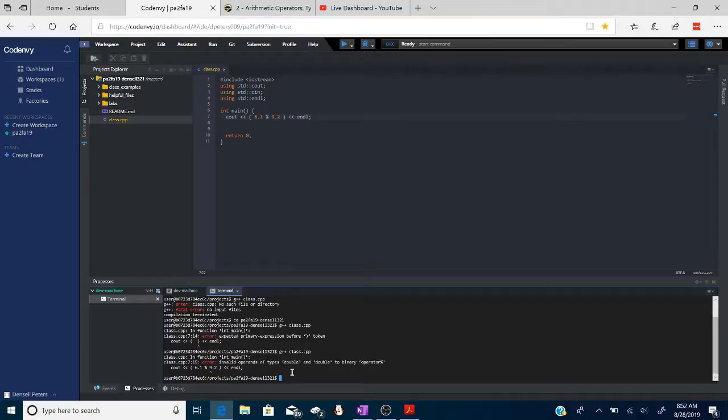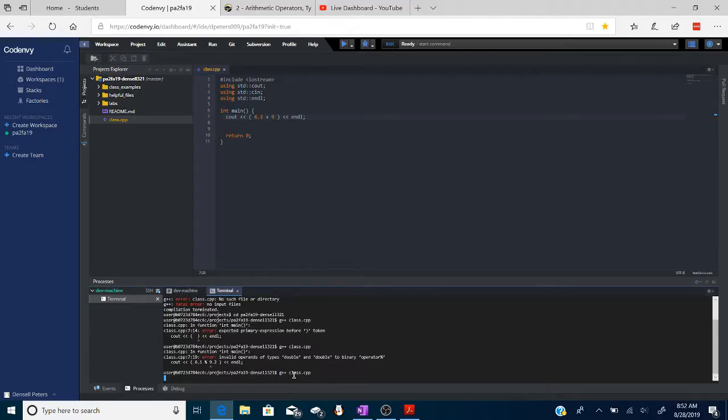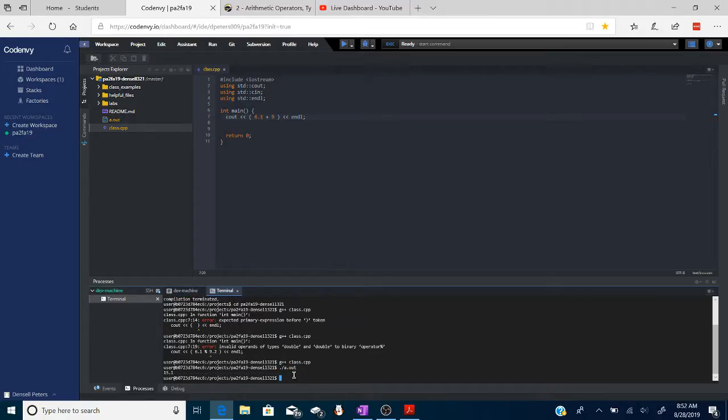So that doesn't work, right? Mod doesn't work on that. Let's go back to addition. What about 6.1 plus 9? Is that going to work for me? I build it, did it build? ./a.out, 15.1. Does this work in Go?